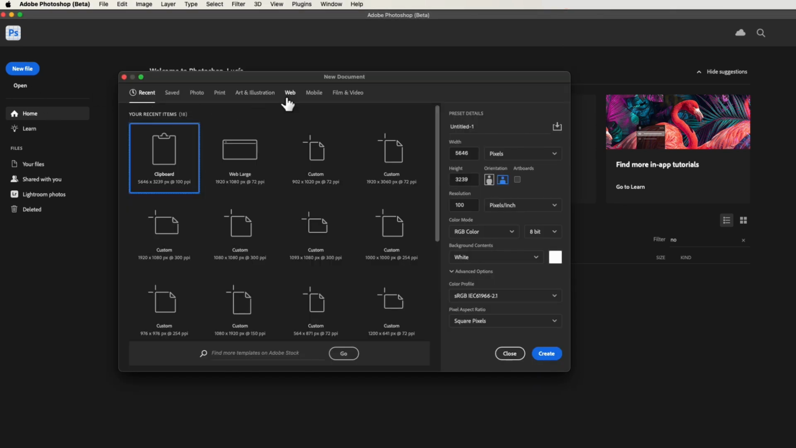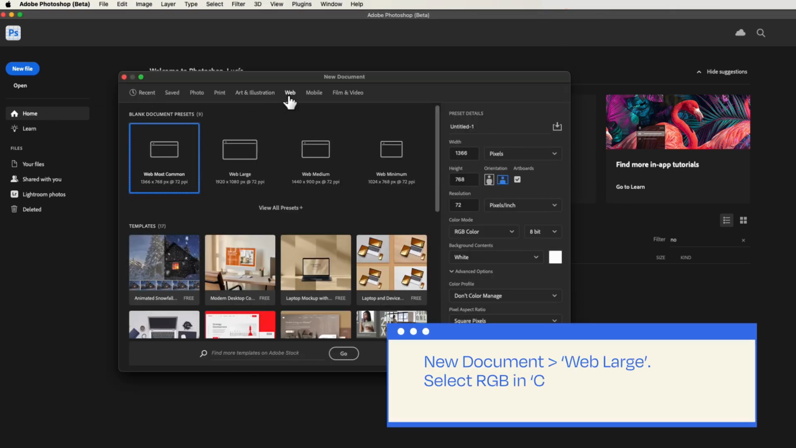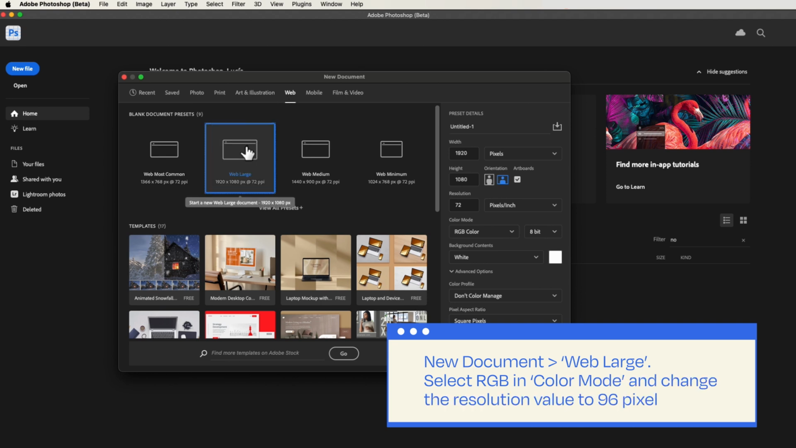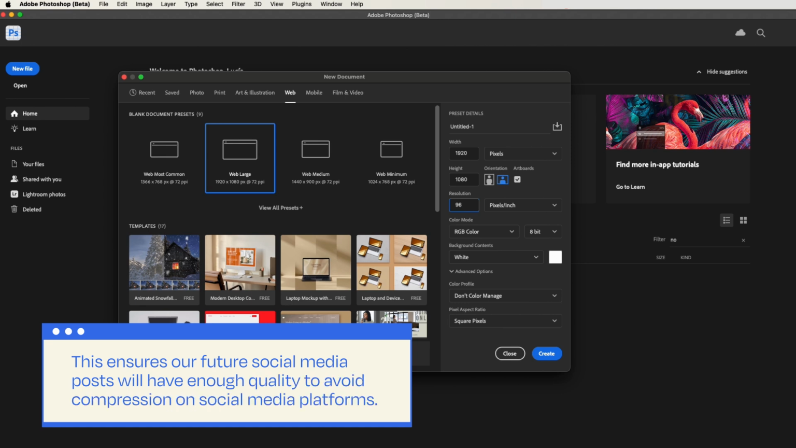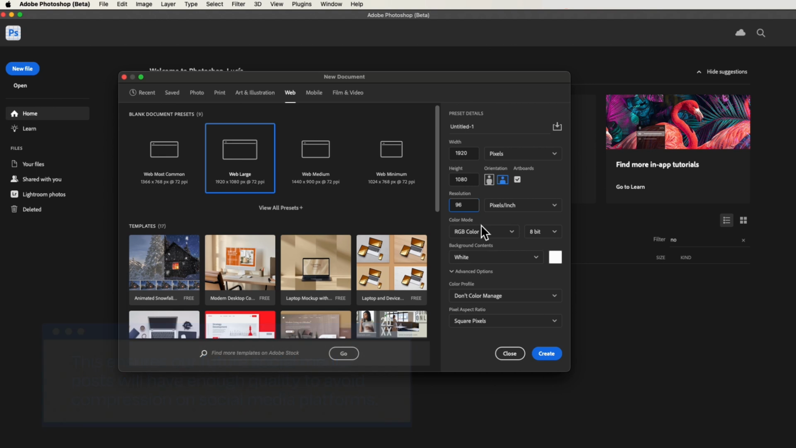Open a brand new document in Adobe Photoshop. Go to the web section and choose Web Large. This will be our starting point. Make sure you select RGB in color mode. Then, change the resolution value to 96 pixels inch. This ensures our future social media posts will have enough quality to avoid compression on social media platforms. Now, click on Create.